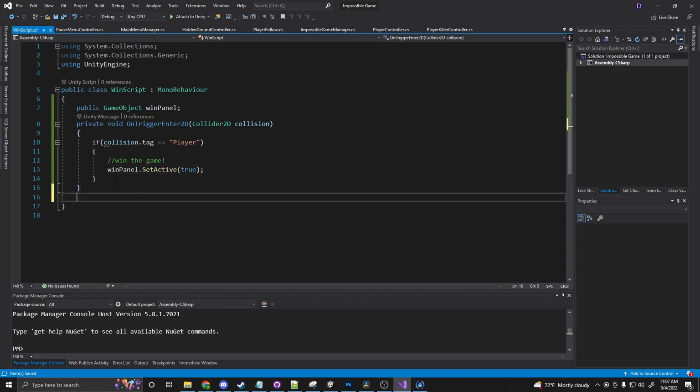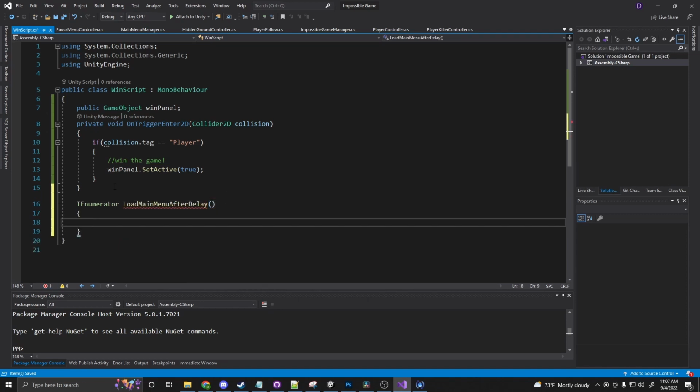So we can add an enumerator. So another coroutine. And let's say we go back to main menu. Load main menu after delay. And yield return new WaitForSecondsRealtime, in case somebody happens to hit the escape key or something during. And let's say 5 seconds.